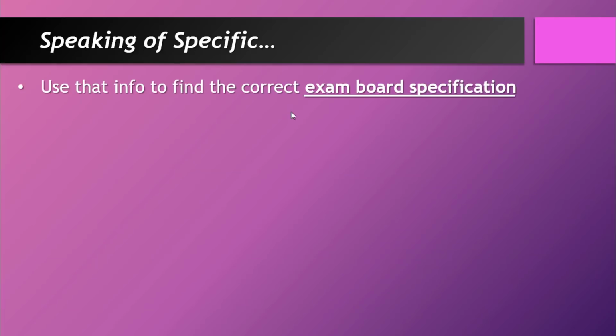And using that information, so for example AQA 9-1 GCSE Computer Science, you should be able to Google that and find the correct exam board specification. So this is a document which is on the exam board's website, and this has loads of information in. It's kind of like an advert for teachers. So when a teacher is deciding what exam board to enrol their students in, they need to decide which one is most appropriate for them. So it has loads of information. The subject content part of it is what's really useful to students.